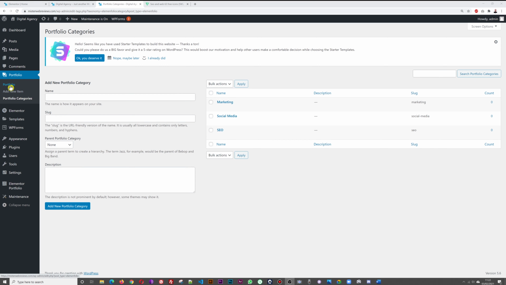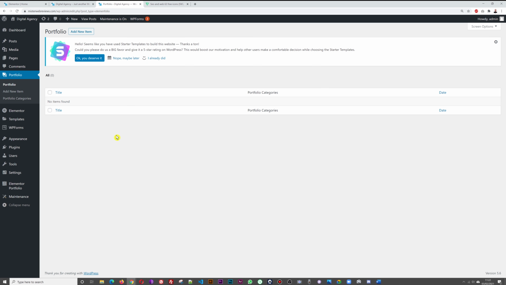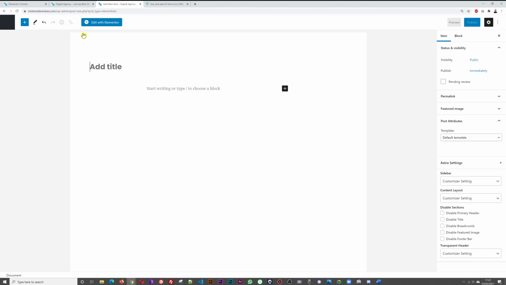And now we can go ahead and create a new item in our portfolio. So as you can see, this is our portfolio, and we can add a new item from here. And then we're going to click edit with Elementor, but you can set a title so far. Let's say you've worked for company XYZ and you've done digital marketing for them. So let's say company XYZ, and then in brackets here, maybe digital marketing. And then we're going to edit with Elementor now. So click on this.